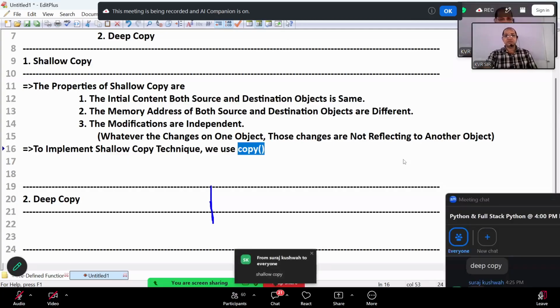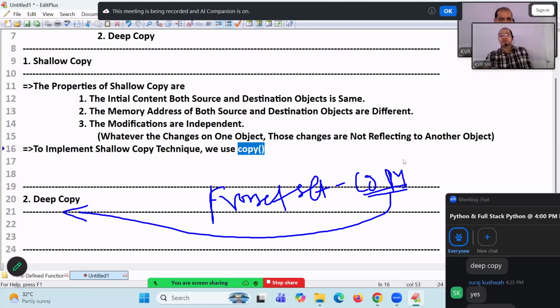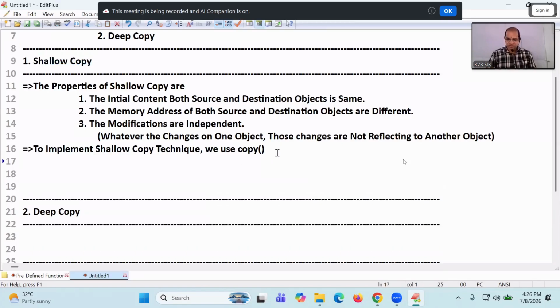In our data types, there is a frozen set going to come. In frozen set, there is a concept called copy. That time, this copy function is working as deep copy. In all the times, the copy function remains the same only. Wherever a copy function is coming, you are supposed to think immediately: shallow copy. Sir, what is the syntax? Now I am going to tell you the syntax. List obj2 is equal to list obj1 dot copy.